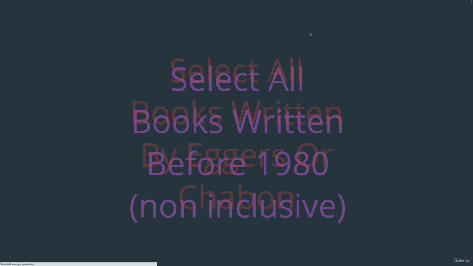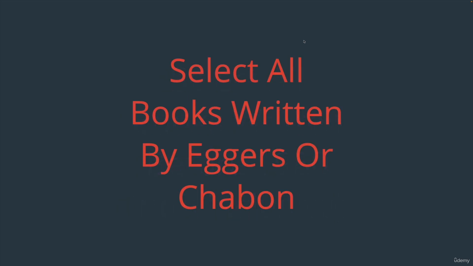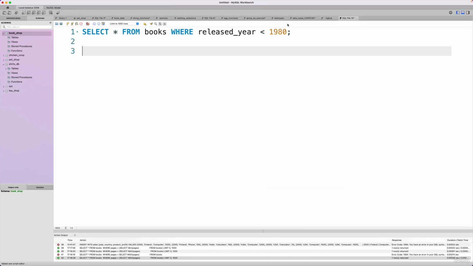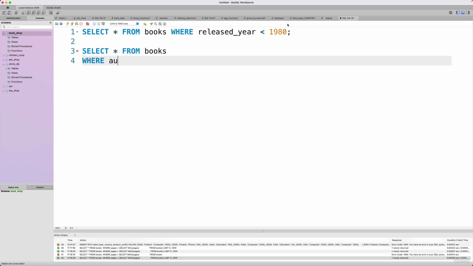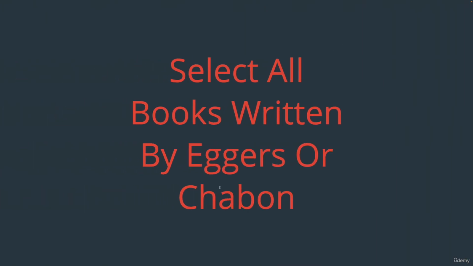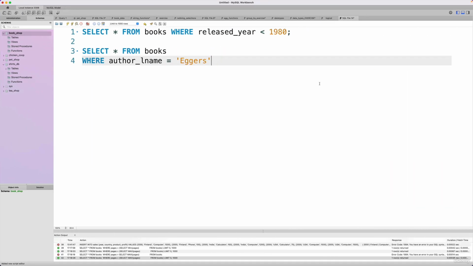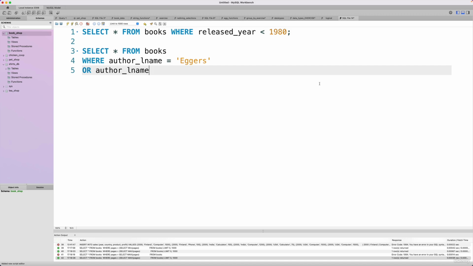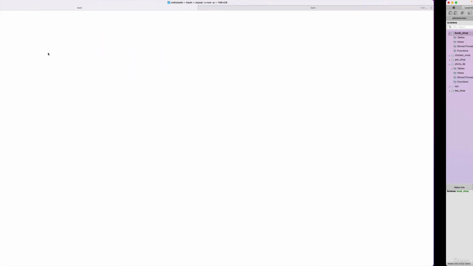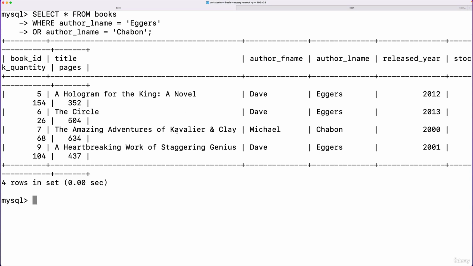Then, our next piece is select all books written by Eggers or Chabon. Okay, so select star from books, where, and I'll do this on the next line, where author last name is exactly equal to Eggers. But then we also want or last name is equal to Chabon. So or author last name is equal to Chabon. Let's try running that one. And we see Eggers, Eggers, Chabon, Eggers.